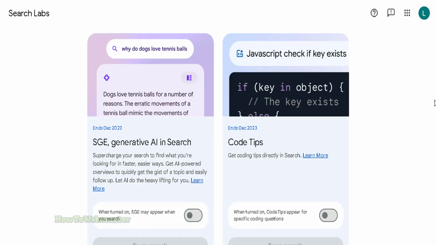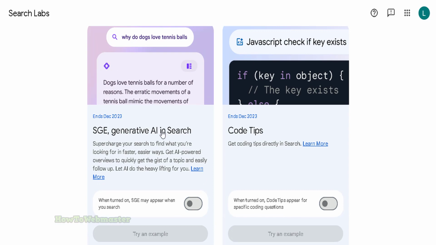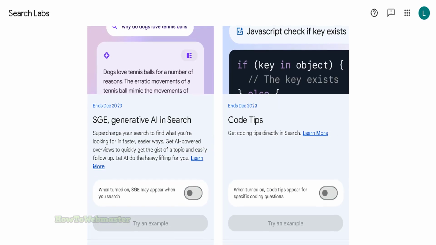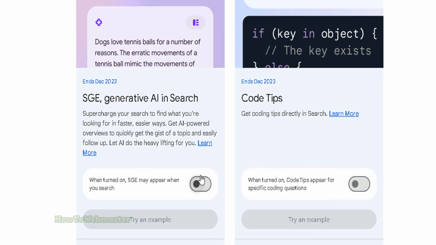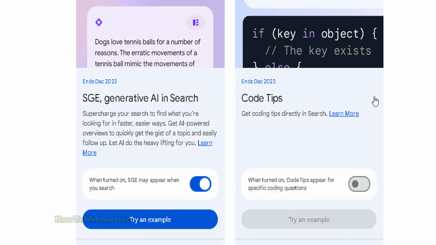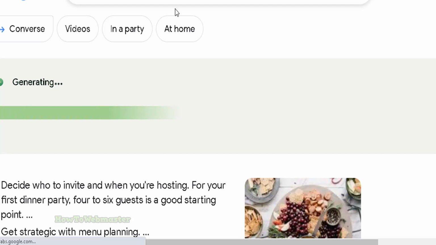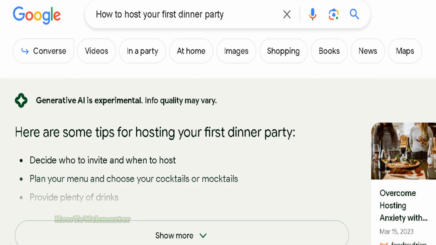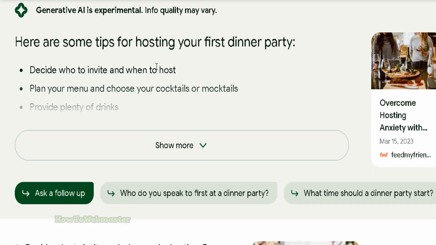And we have a couple of features you can see here for generative AI search, code tips, and add to sheets. So for today, I want to enable the generative AI and agree. So now let's try an example. How to host your first dinner party, and you get the AI assisted search.